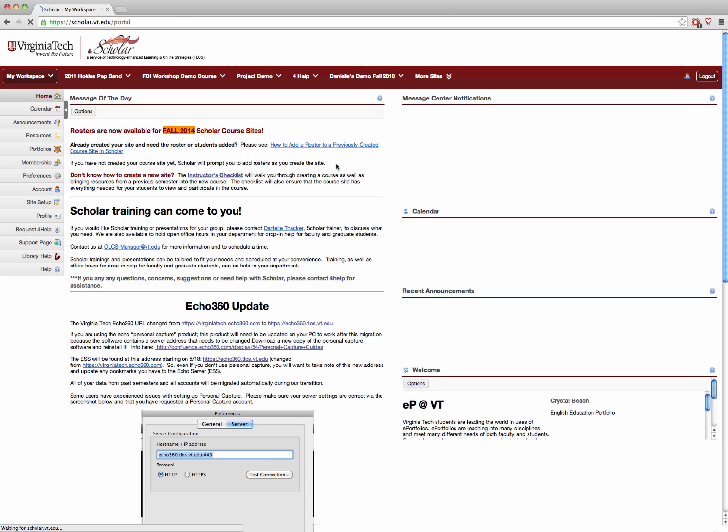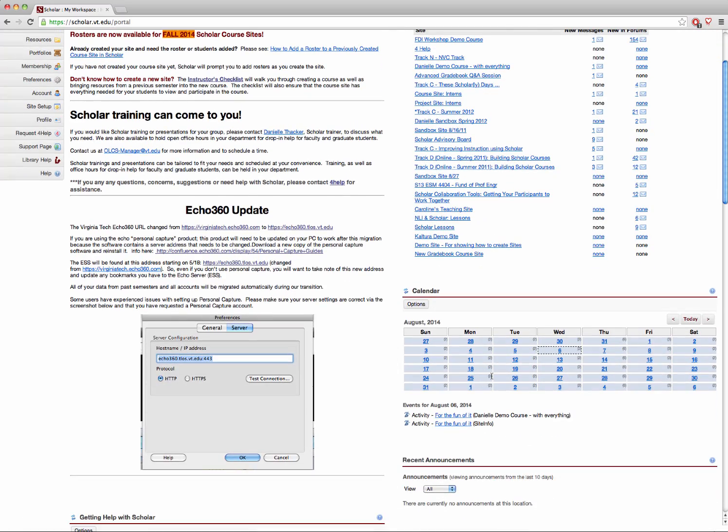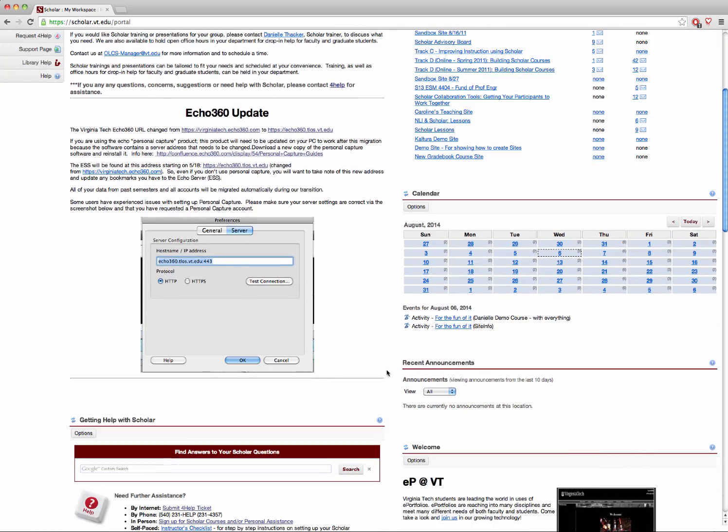Once you log in, you'll notice that you see the main Scholar screen here. You'll notice that you have something called the Message of the Day. The Message of the Day is going to talk about anything that's important to know, such as any updates about Scholar, any time that Scholar is going to be down, any problems with Scholar, or any new things. So when you first log in, take a look at the Message of the Day and see if it pertains to you. On the right-hand side, you'll have any new messages from any of your sites, your calendar, which will show you all of the calendar things, as well as your announcements.